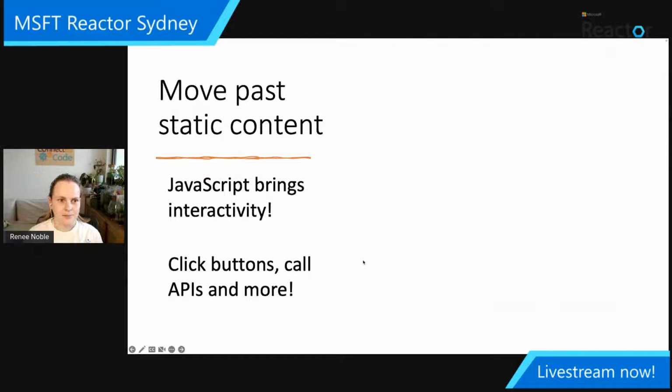We're about to move past the static content stage because we want to have it do some stuff. Today we're going to be talking about clicking buttons, calling APIs, and more. What can you do with JavaScript and the browser to make your website even better, more than just a pretty picture? Let's have a look at what we're going to be building today. Sneak preview.